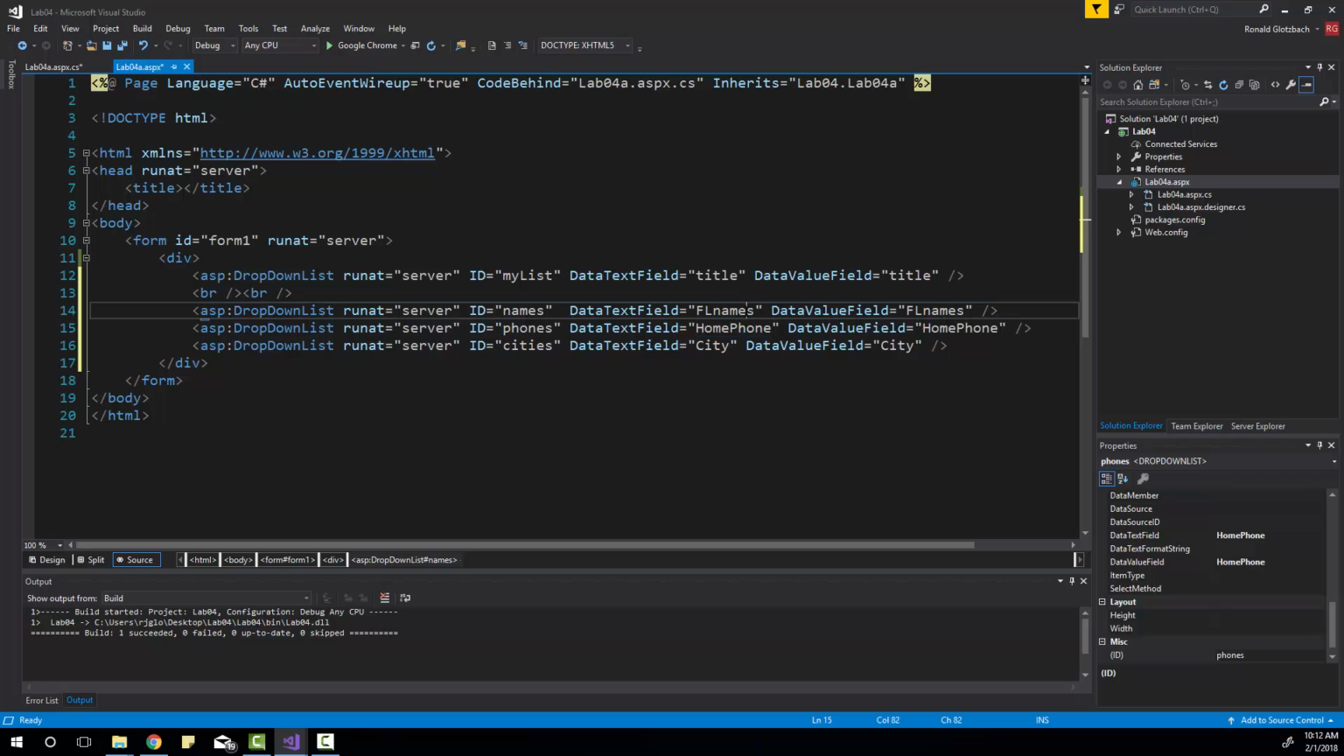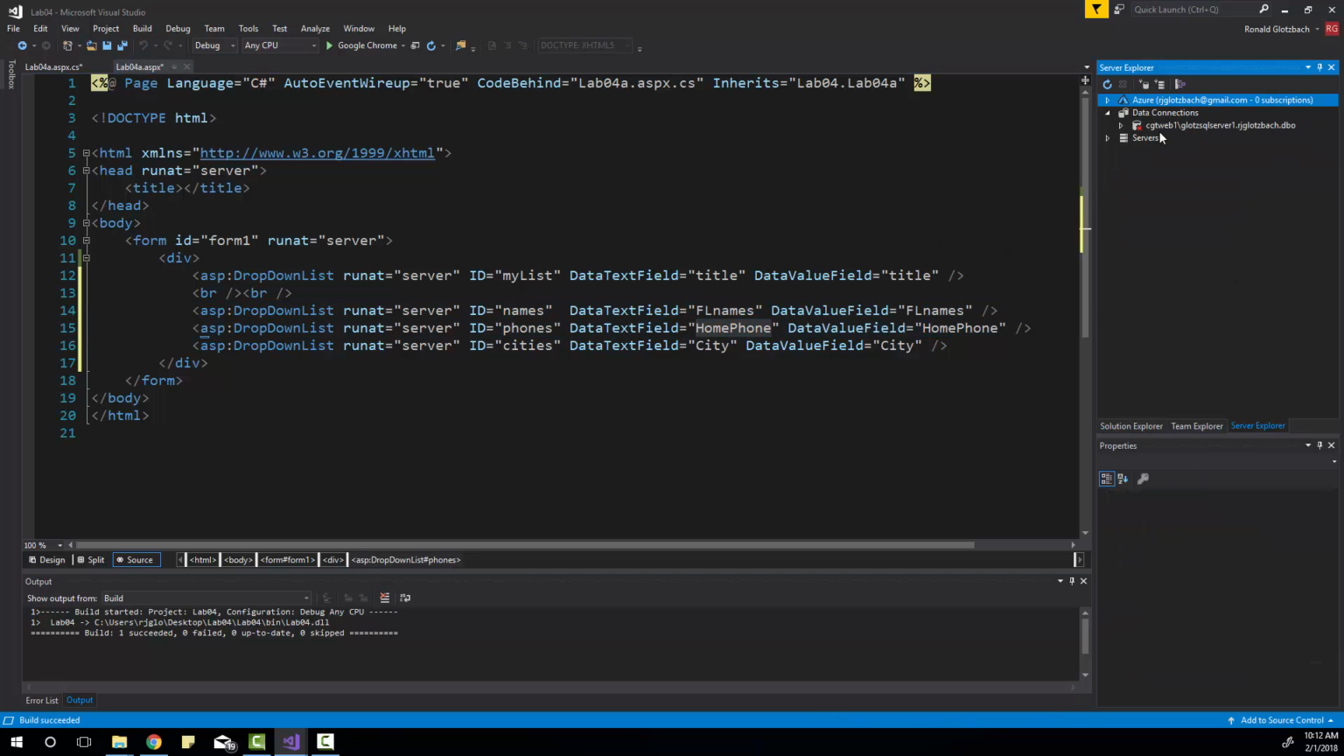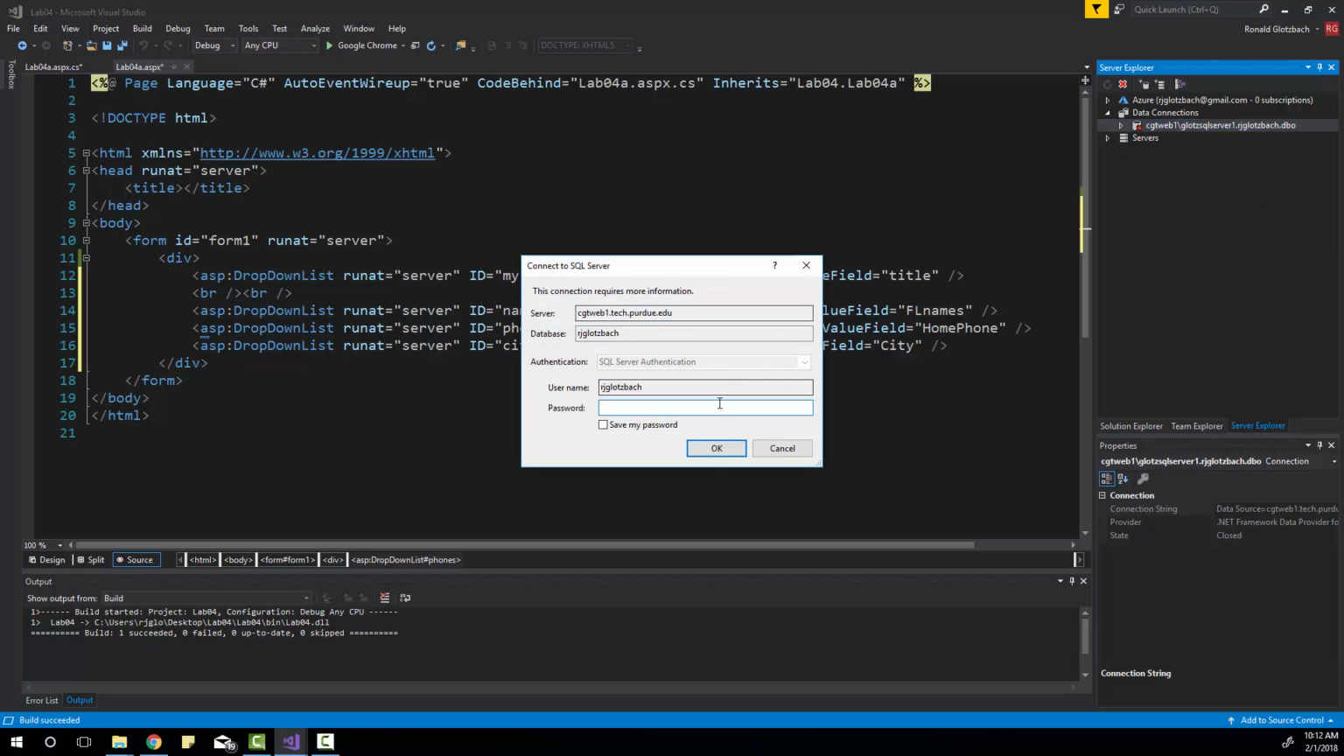So again, this is not an actual column in the database. These 2 are. What you can do, you might say, well, I'm not sure, I don't remember all the columns in the database. Well, you can come over to Server Explorer. You can right click and refresh this. Might have to retype your password.